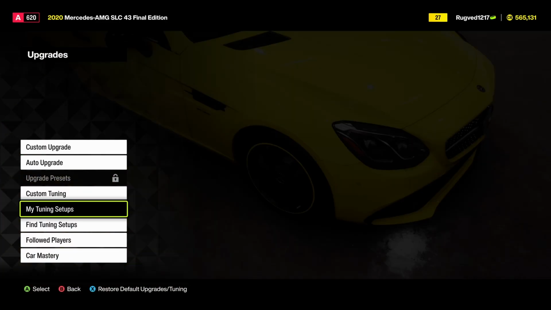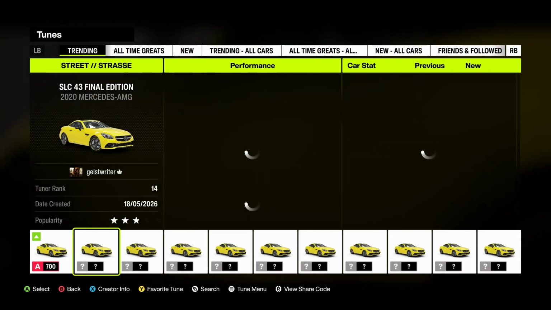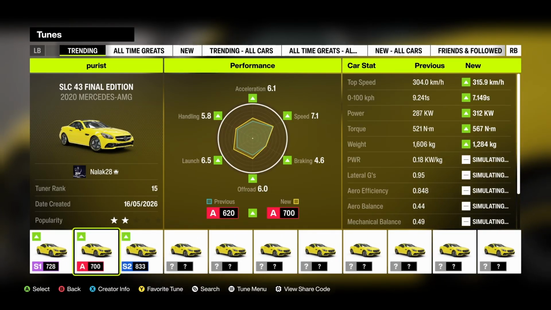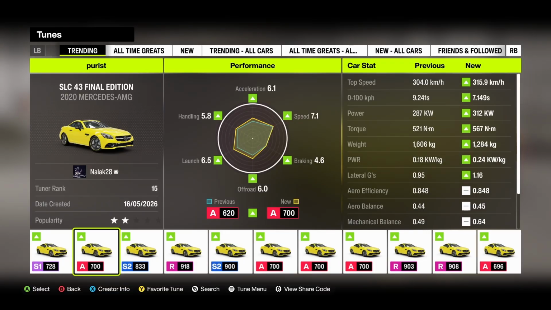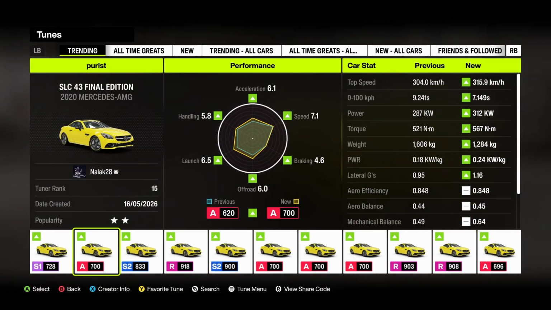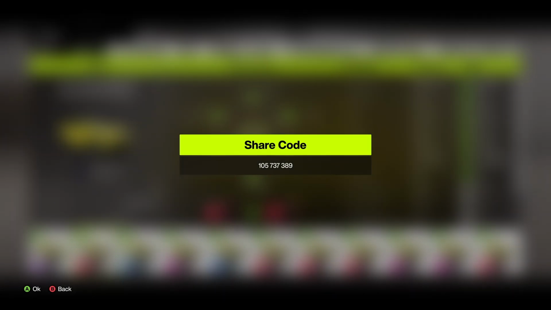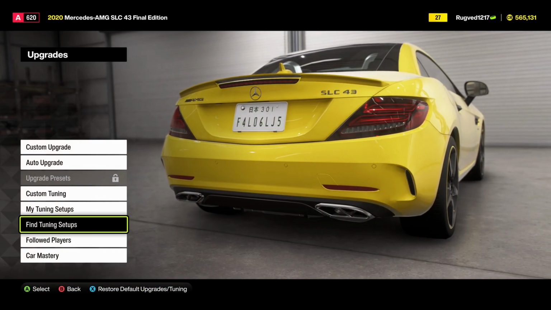Now here you can select find tuning setups, and you should be able to see tuning setups, whichever you like and wanna share. Simply you have to select this option, view share code. On controller we need to press right stick, and on keyboard we need to press P, and that way we'll be able to reveal the share code for this particular tuning setup. It is that easy, and the process is quite easy.